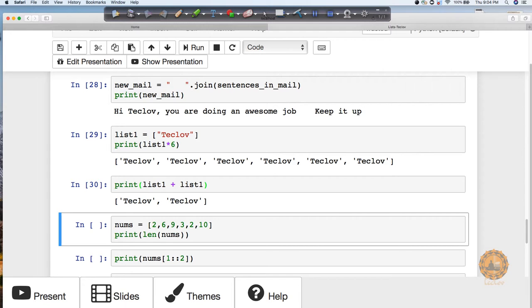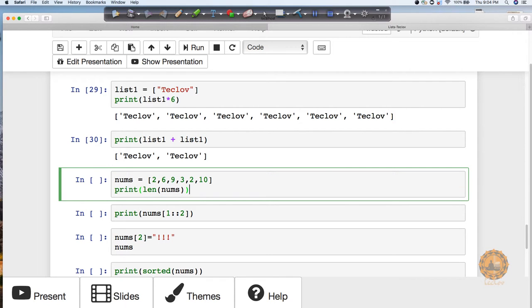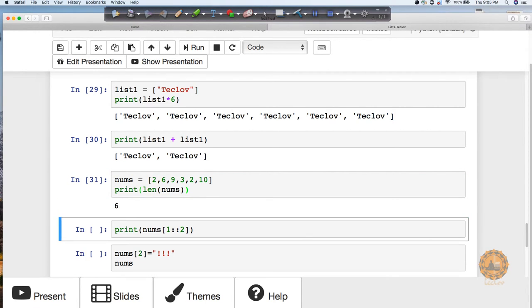So you can see that it's going to create two values, Tech and Love. So it's just added and concatenated them. You can also count how many elements are present in a list, and the way you can do that is with the help of the length function, which is denoted as len. So we can do it with the help of the len function, and this will return me basically the length, which is 6, because 2, 6, 9, 3, 2, 10, just have 6 values.